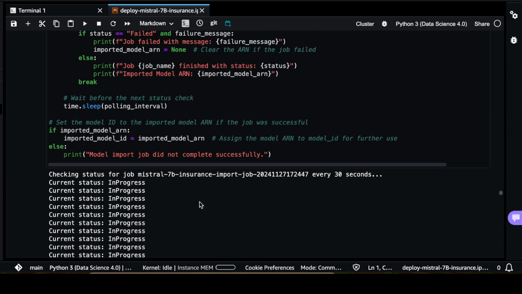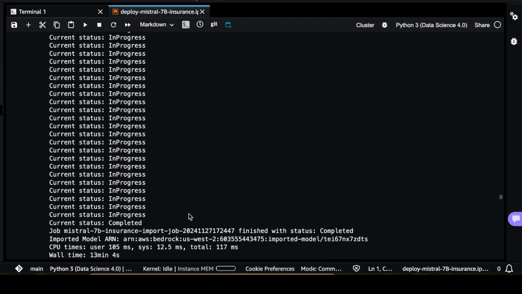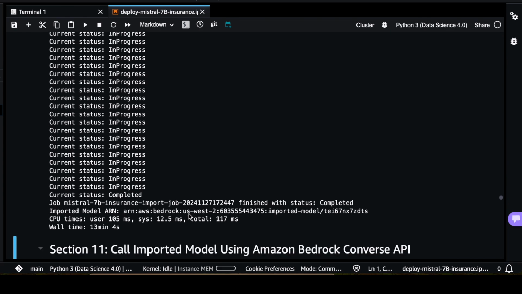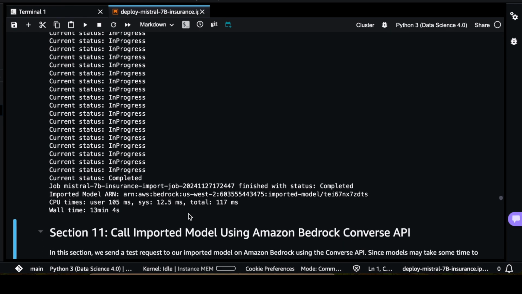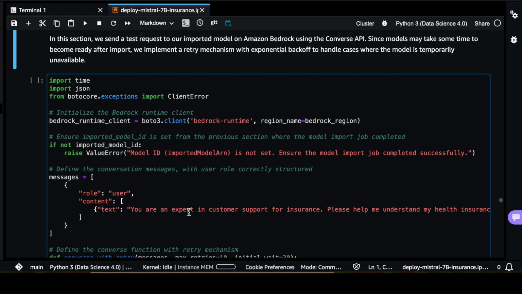Now that we successfully imported the model into Bedrock, as you can realize based on this message, we should be able to call the imported model using the Amazon Bedrock API. So the first step is that I'm going to set up the client and use the Converse API to send a question to the model.